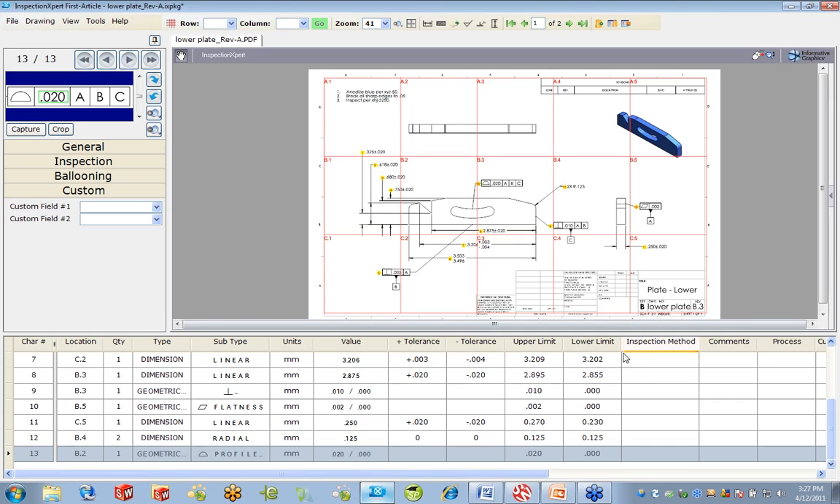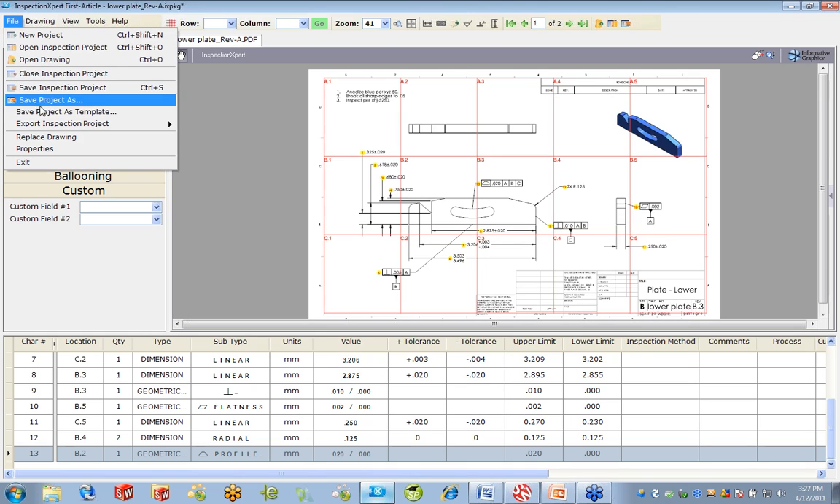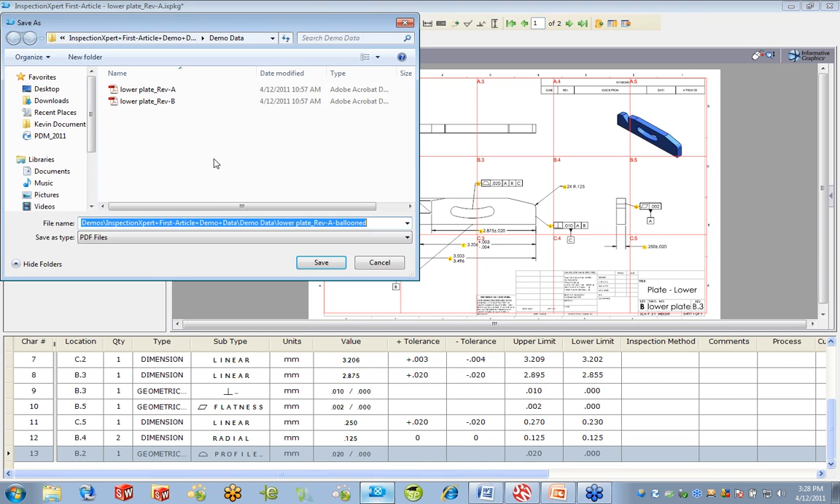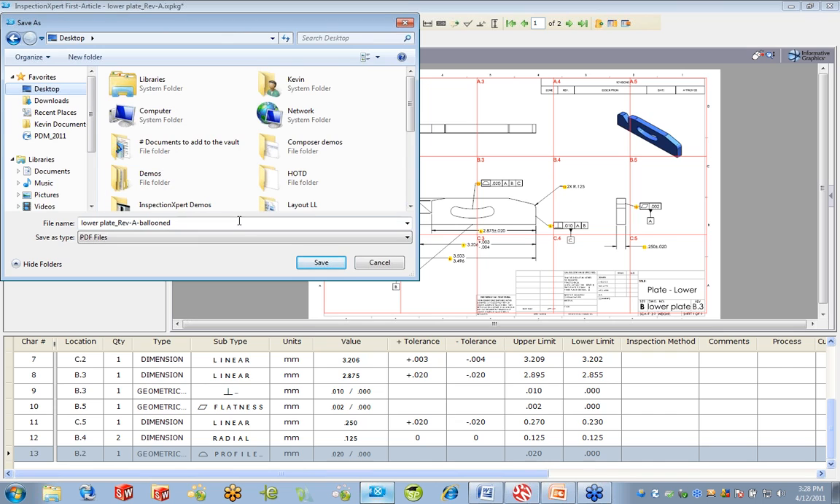Now let's go ahead and export out. This is a little bit different. I just come in here, I tell it I want to export the inspection project, and I have choice. Do I want just the PDF, which is the ballooned PDF file? Do I want to create the Excel file? Do I want the PDF and the Excel file? We're going to go ahead and do the PDF and Excel file, and I'm going to throw them on my desktop.